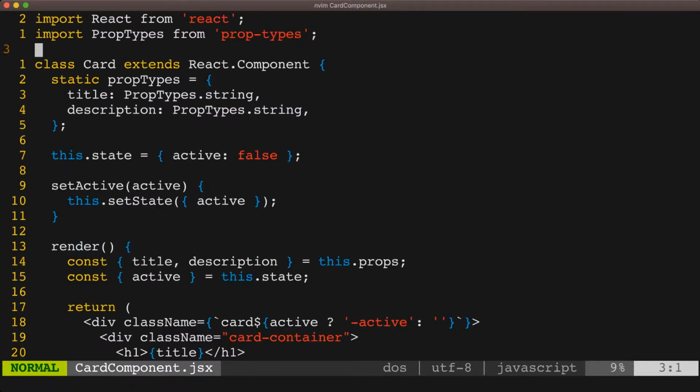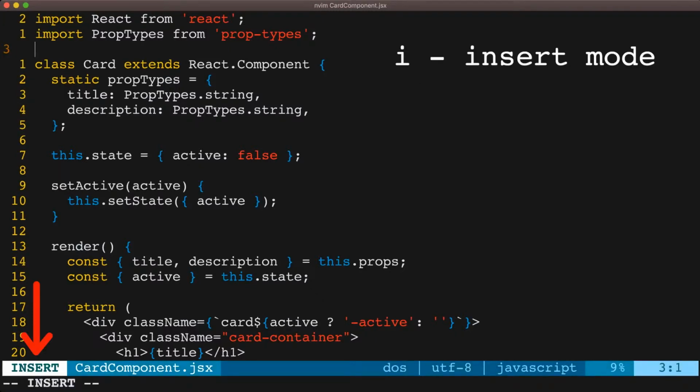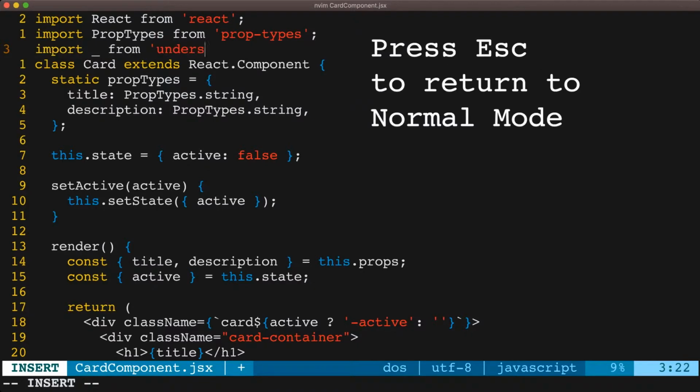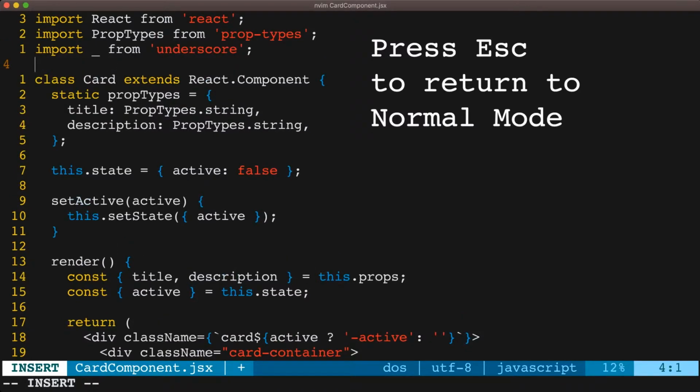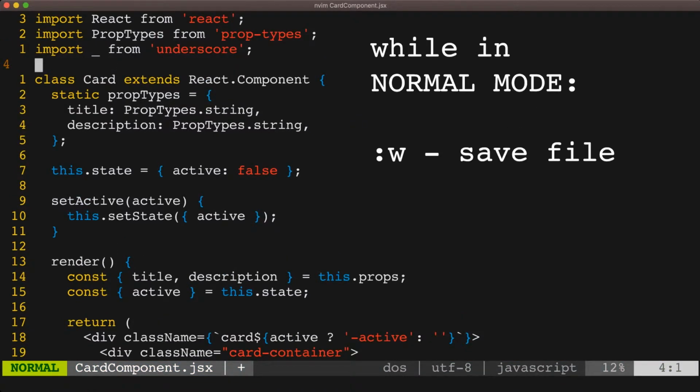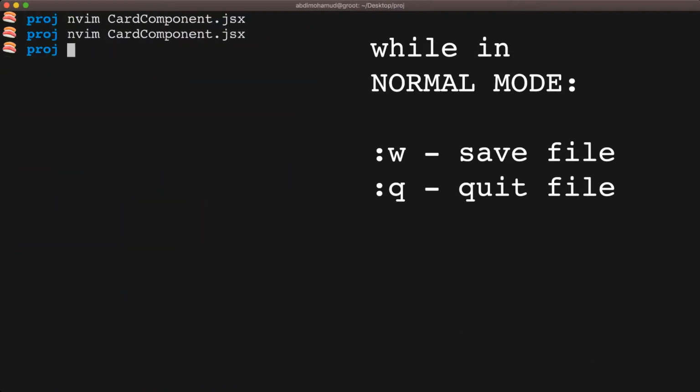If you want to edit the file, you must switch to insert mode by pressing I. When in insert mode, you can start typing in your text, and when you're done, press escape to return back to normal mode. To save the file, write :w and enter. And to quit the file, type :q, then press enter.